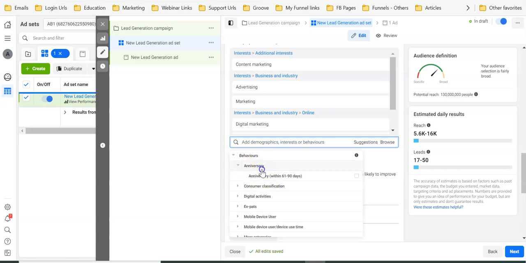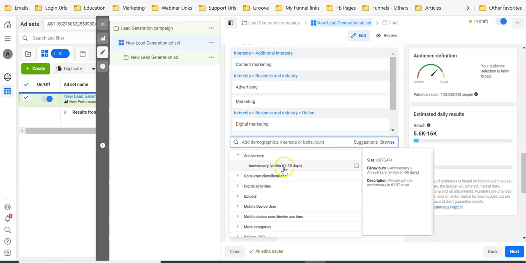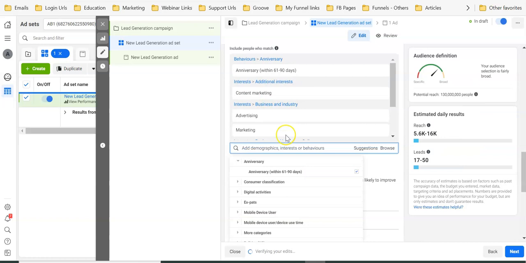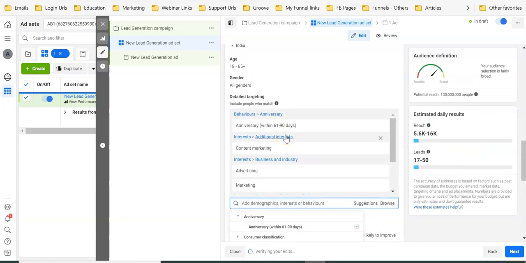If you want to show ads to people who have an anniversary within 61 to 90 days, then we can select this, and that will get added here. This is how we normally do it.